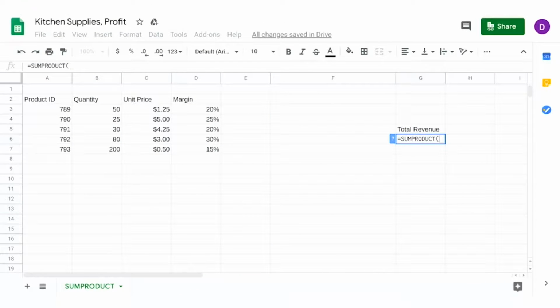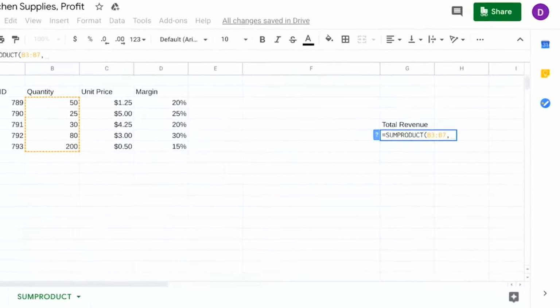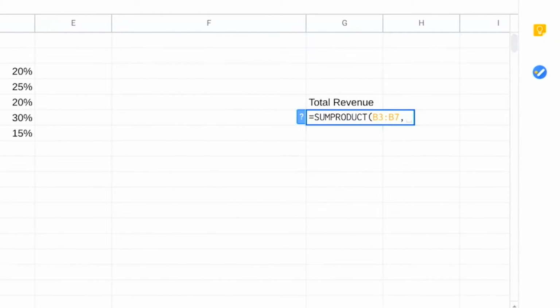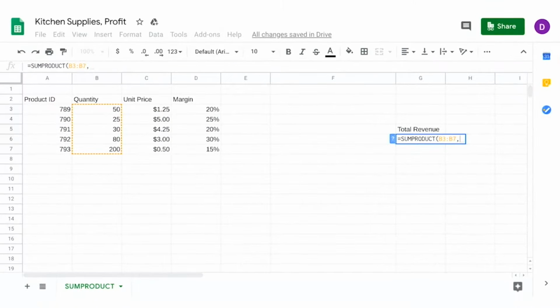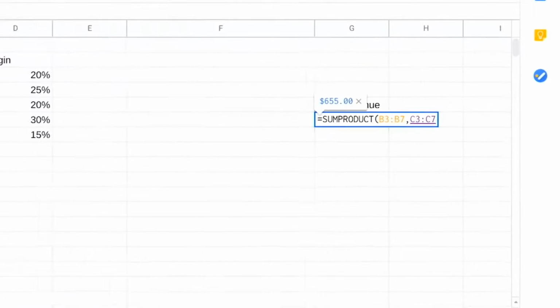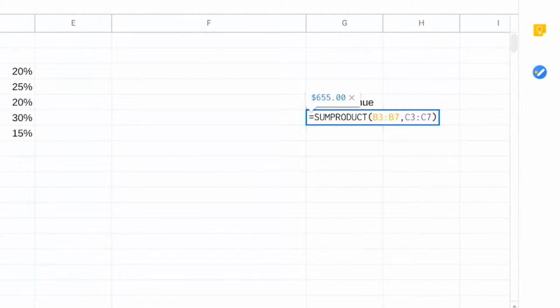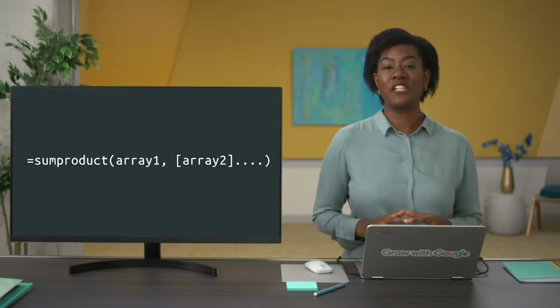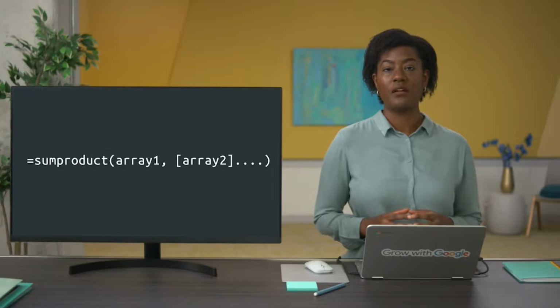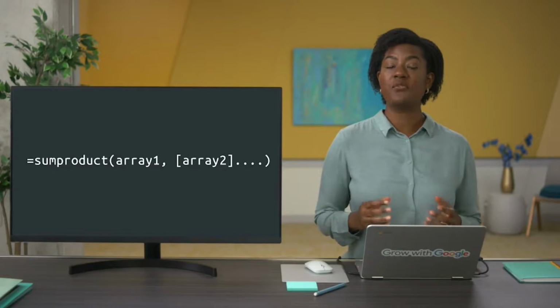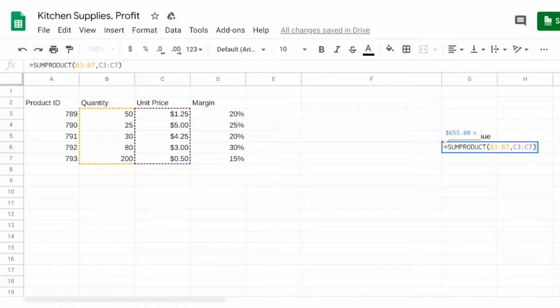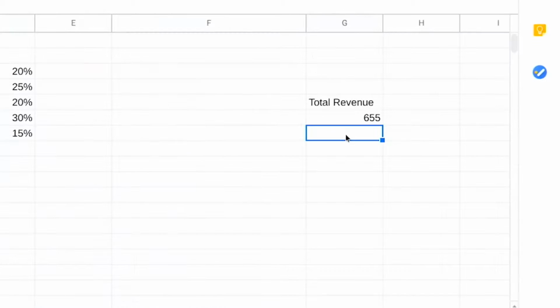Next, we'll select cells B3 through B7 for the first array, followed by a comma. The comma acts as a separator between the two arrays in the formula. Then we'll select cells C3 through C7 for the second array, followed by a close parentheses to complete our formula. We don't need to include the brackets in our actual formula. We included them in the syntax example to clearly define each array for you. Then we press Enter to get our total revenue.